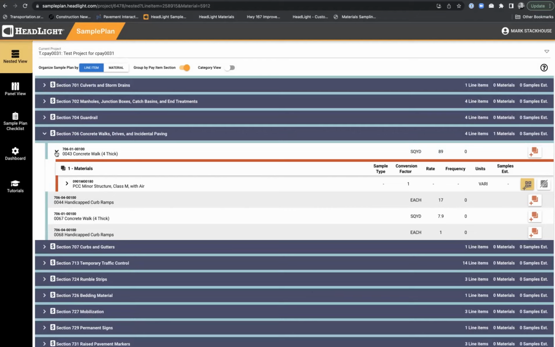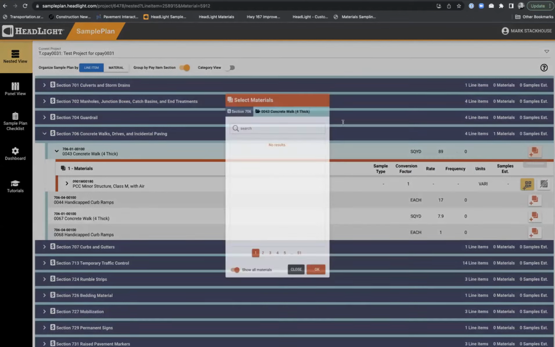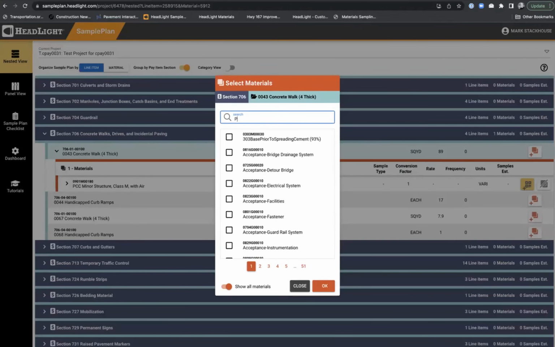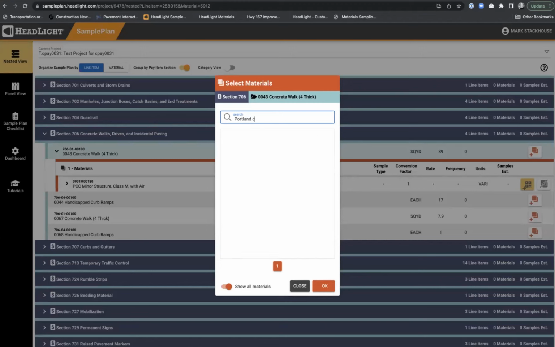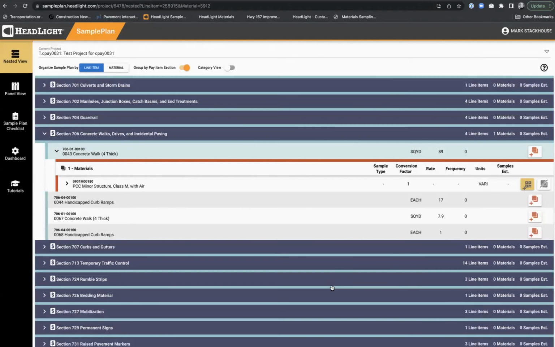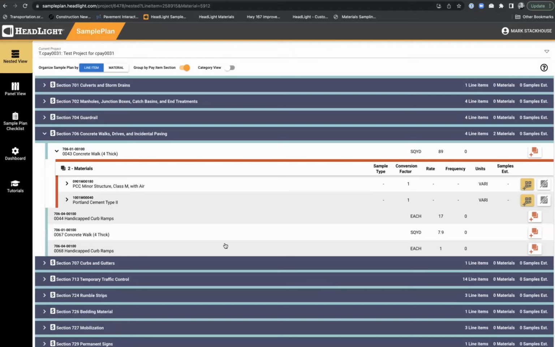Let's see. Let's add one more. And again, you could go ahead and start adding tests to the one you entered first, and that's fine. But for today, we're just adding all our materials per section per line item first, and then we'll manipulate those tests. So I'm going back to the red button, the add material button. Let's add Portland cement. And let's use type 2 right down here, 040, type 2. And we'll click OK. All right, now both of those have been added.